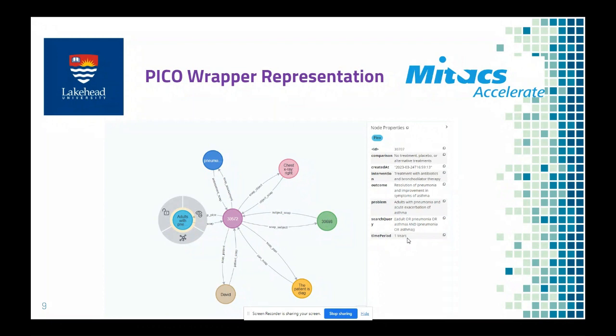So basically this is the basic representation of the PICO wrapper in our Neo4j database. If you see here, highlighted is the patient PICO node, which includes all the things like comparison, intervention, outcome, problem, and time period. And these are the SOAP elements like the subjective and objective nodes, which describe the case of the patient.